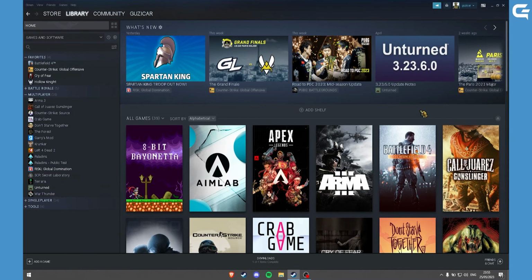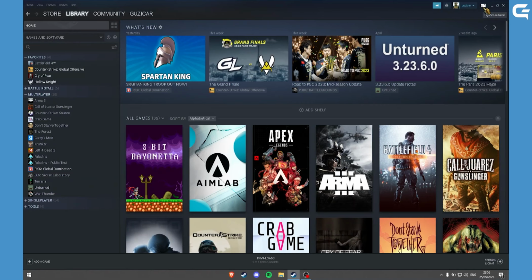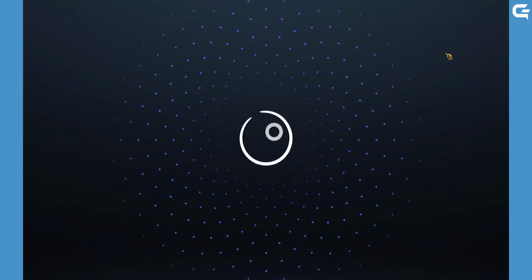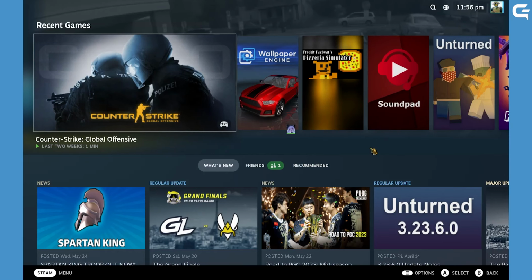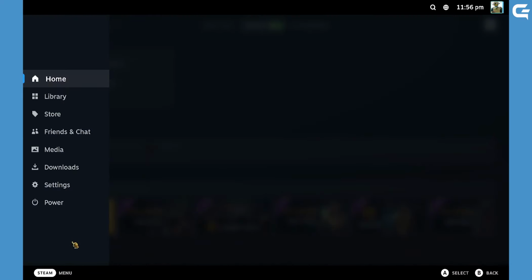Hello, today I'll be showing you how to enable big picture mode in Steam. When you open up Steam, go to this little icon right beside your username and click on it. Once it has loaded in, you can view all your games, your friends list, and your recommended games. Here you can press this button and see your library, store, friends chat, and everything you need.